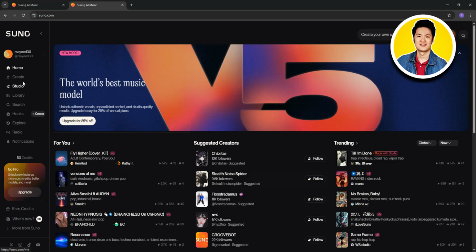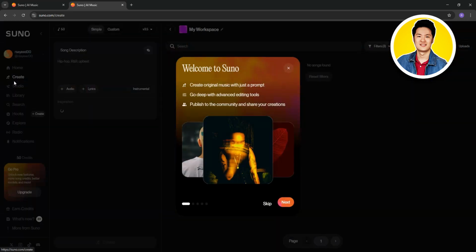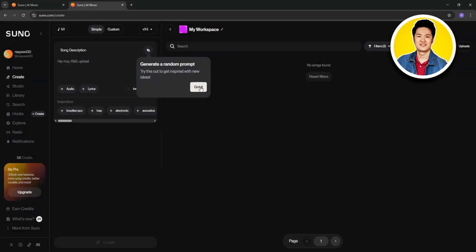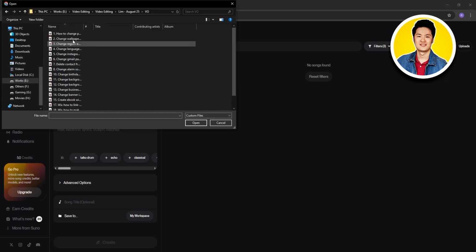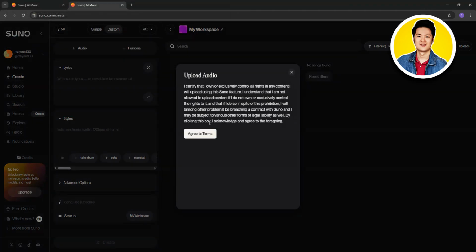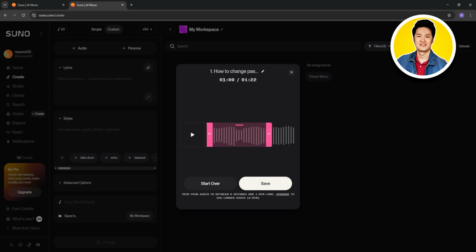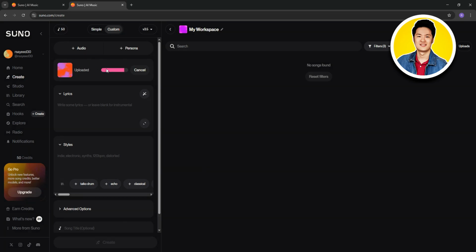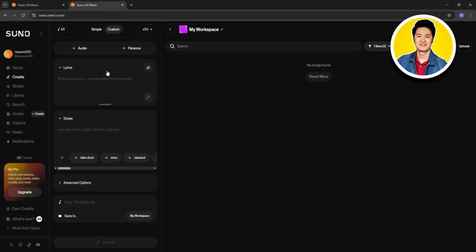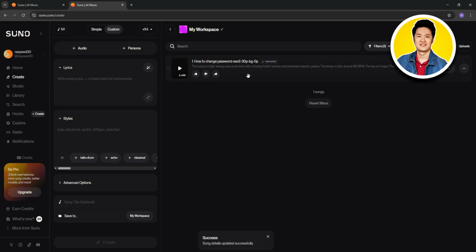Now, let's go over to the left panel and click on Create. Once you're in the Create page, click on Custom from the top. Over here, you can click on the audio option and select Upload. After that, choose a song of your liking and click on Agree, and then click on Save. So as you can see, the song is now being uploaded. Click on Continue, and once it's done uploading, it will be visible right here.